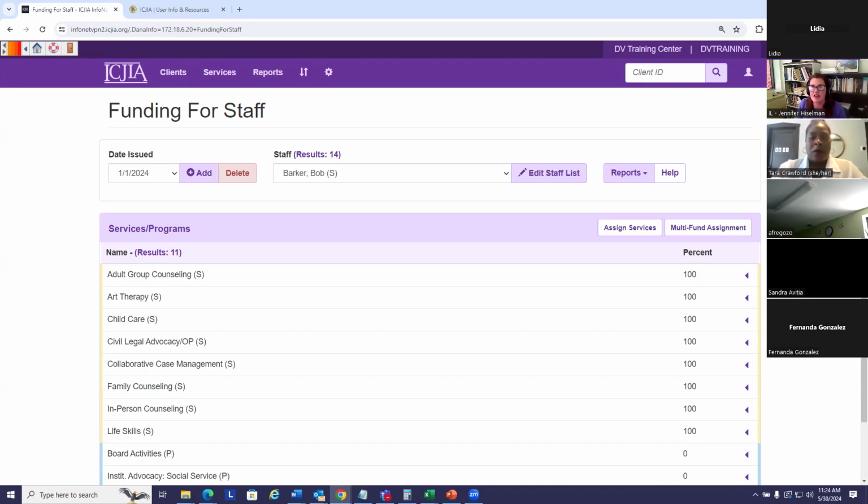And that means when you submit a report to them or when they run a report through InfoNet, they're not getting data for all your organization's work. They're only looking at clients served and services provided with the grant dollars that were part of this funding source. So this is the utility that tells InfoNet what to count under a certain grant.